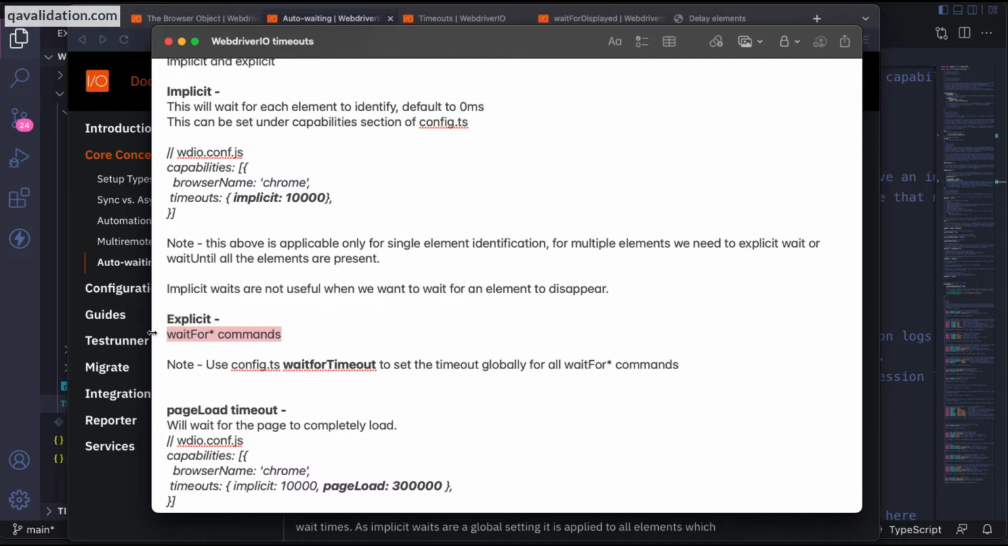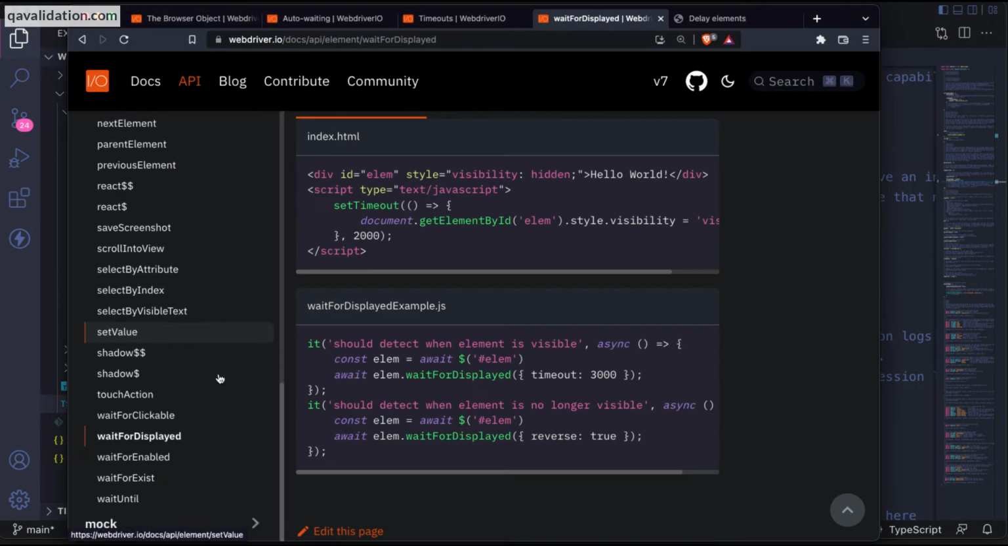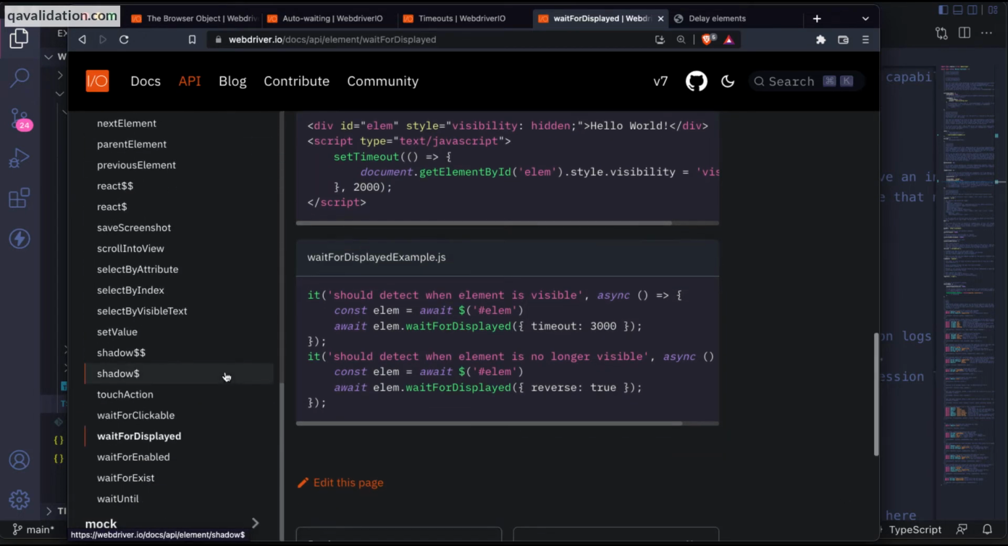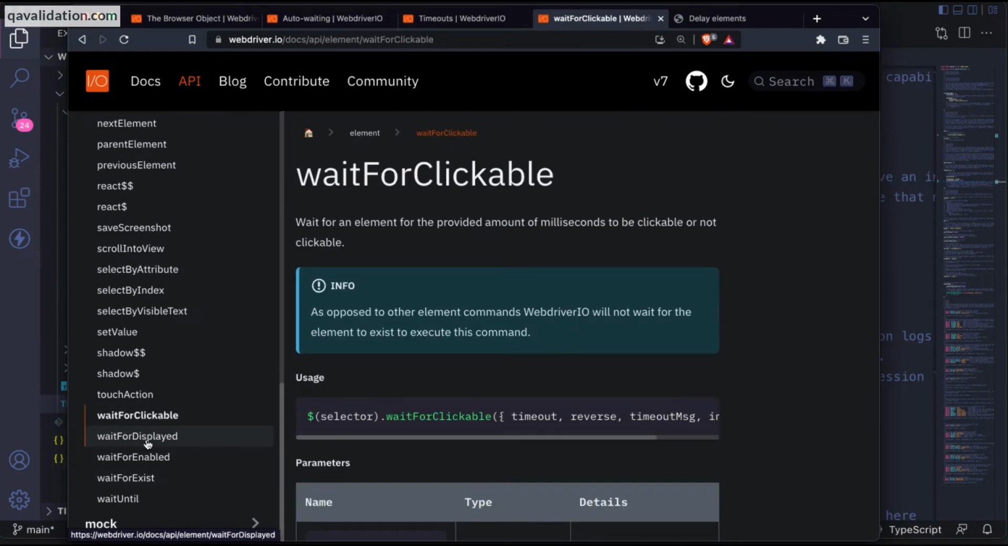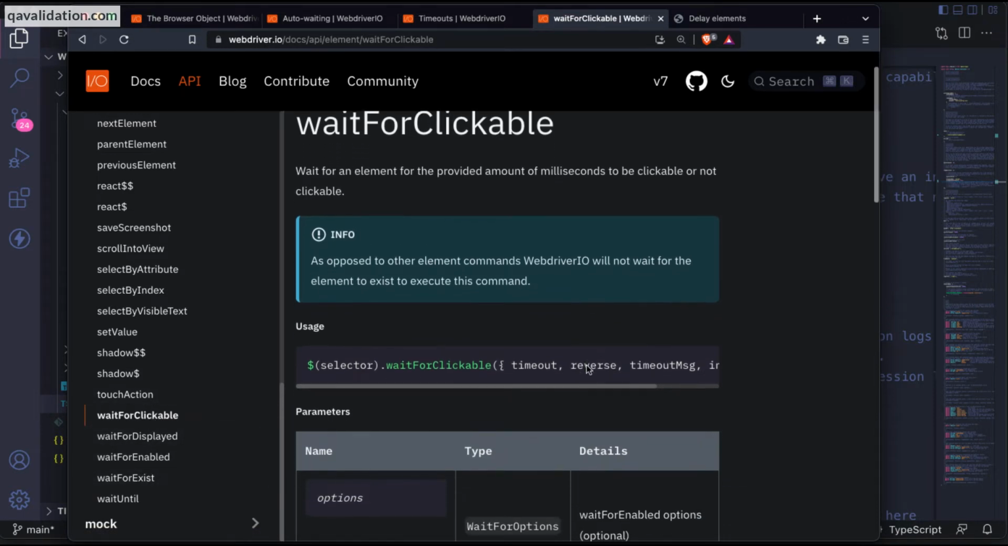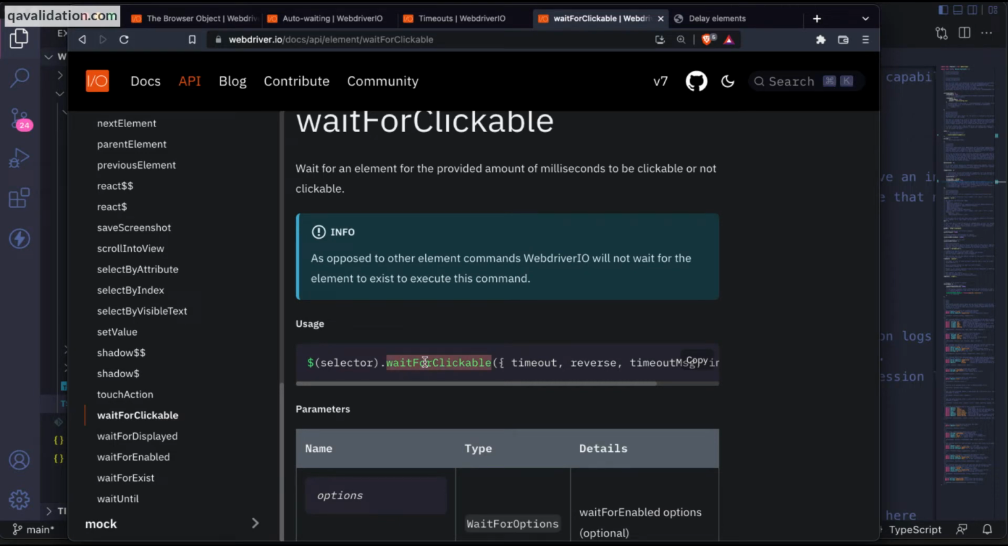Now there are a couple of waitFor commands, which are nothing but methods that WebdriverIO is giving, and I will quickly go over those. Here you can see waitForClickable, waitForDisplayed, waitForEnabled, waitForExist. These are four different out-of-the-box methods that WebdriverIO is giving. waitForClickable means you have an element and you want to wait till that element is clickable. There are certain elements that you can identify immediately, but the click property takes some time to get enabled.